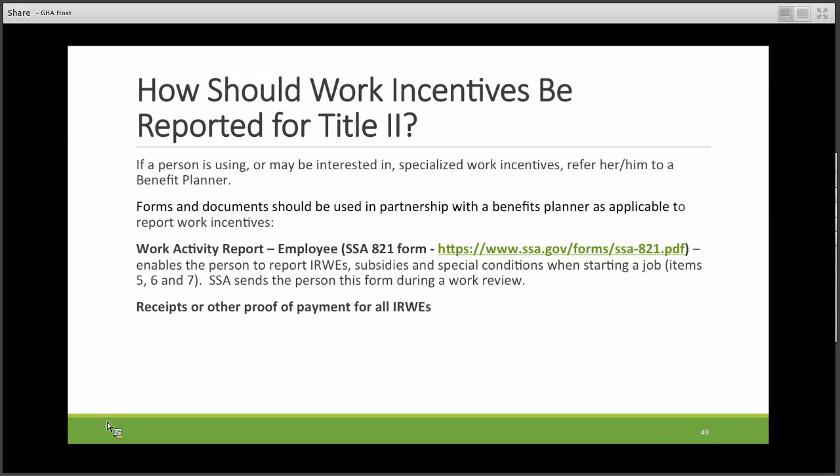There's a work activity report for employees called the SSA 821 form, and there's a link on this slide to get that form. This enables a person to report IRWEs, subsidies, and special conditions when they start a job. It's items 5, 6, and 7 on that form. And this is a form that Social Security will usually send the person during a work review anyway.